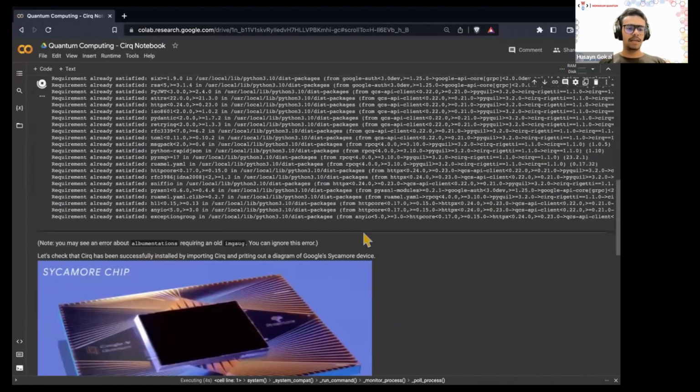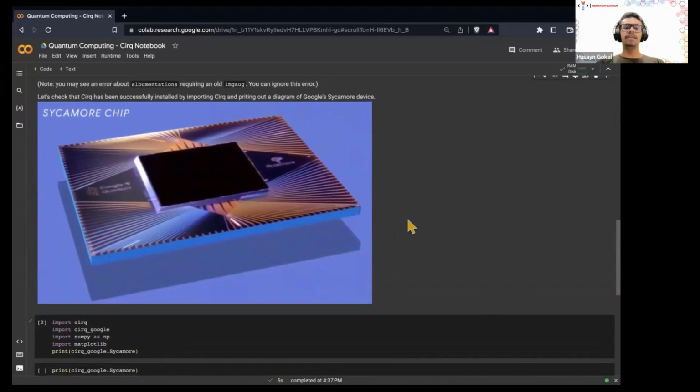And then here is an image of the Sycamore chip by Google. So this is a very, very popular quantum chip. If you've been following quantum news over the past year or two, this is actually, I believe, the first quantum chip ever that actually was able to do something faster than a classical computer or achieve quantum advantage. And Google made a whole series of videos and research publications about that. And it was done using this exact same chip, the Sycamore.